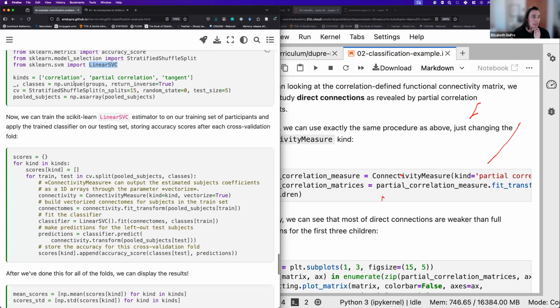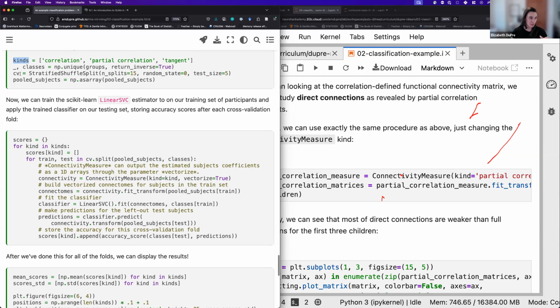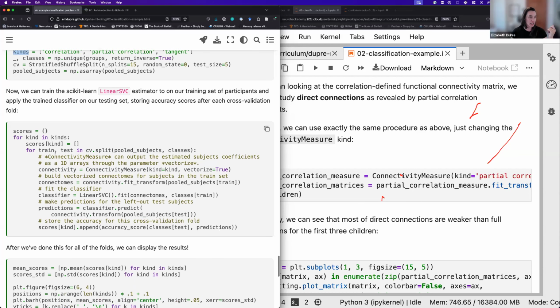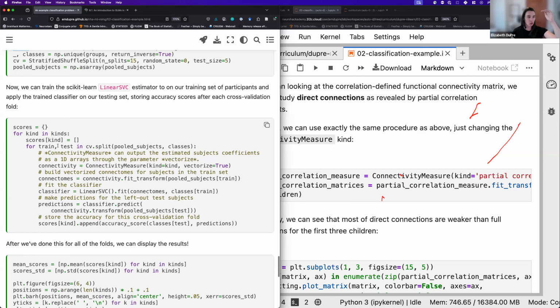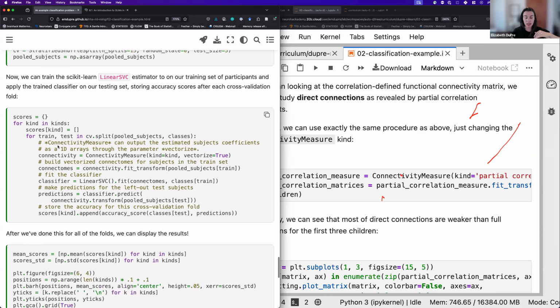So here what we're doing is we're taking various kinds of connectivity measures, the 3 that we've tried so far, and we're going to say, okay, we have these groups, which are whether or not they were children or adults, and we want to use this information to create a CV of a particular size, and then basically just go through this really small loop and do everything that we did.